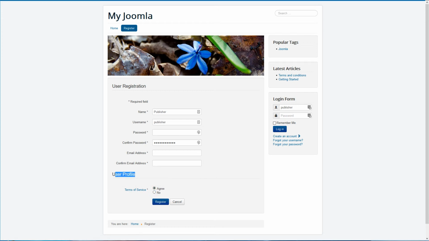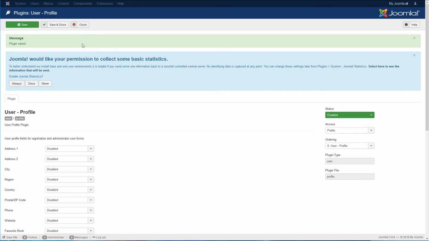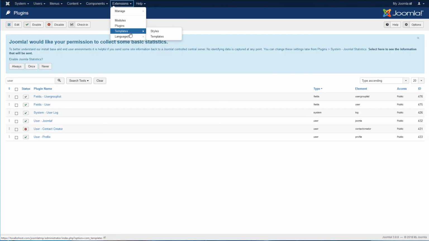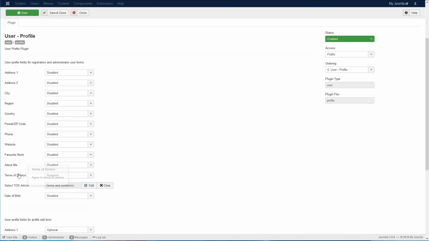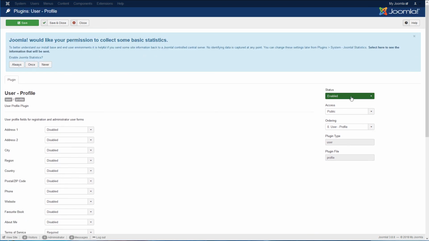So I'm going to repeat really quick what you want to do. First of all, you want to write the article, the terms of service article. Make sure it's published in any category you want. Then go to extensions, plugins, search for user profile, and make sure that terms of service is required, but it usually is. And then make sure to select the article and make sure to enable the plugin after which you save it.